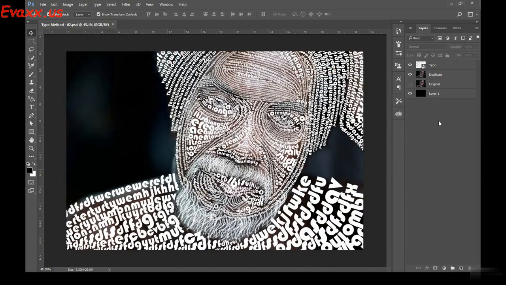So I think that's it for this session. We're all set to get to the final process of typography. So let's go ahead in the next session and finish our artwork. So see you guys then.